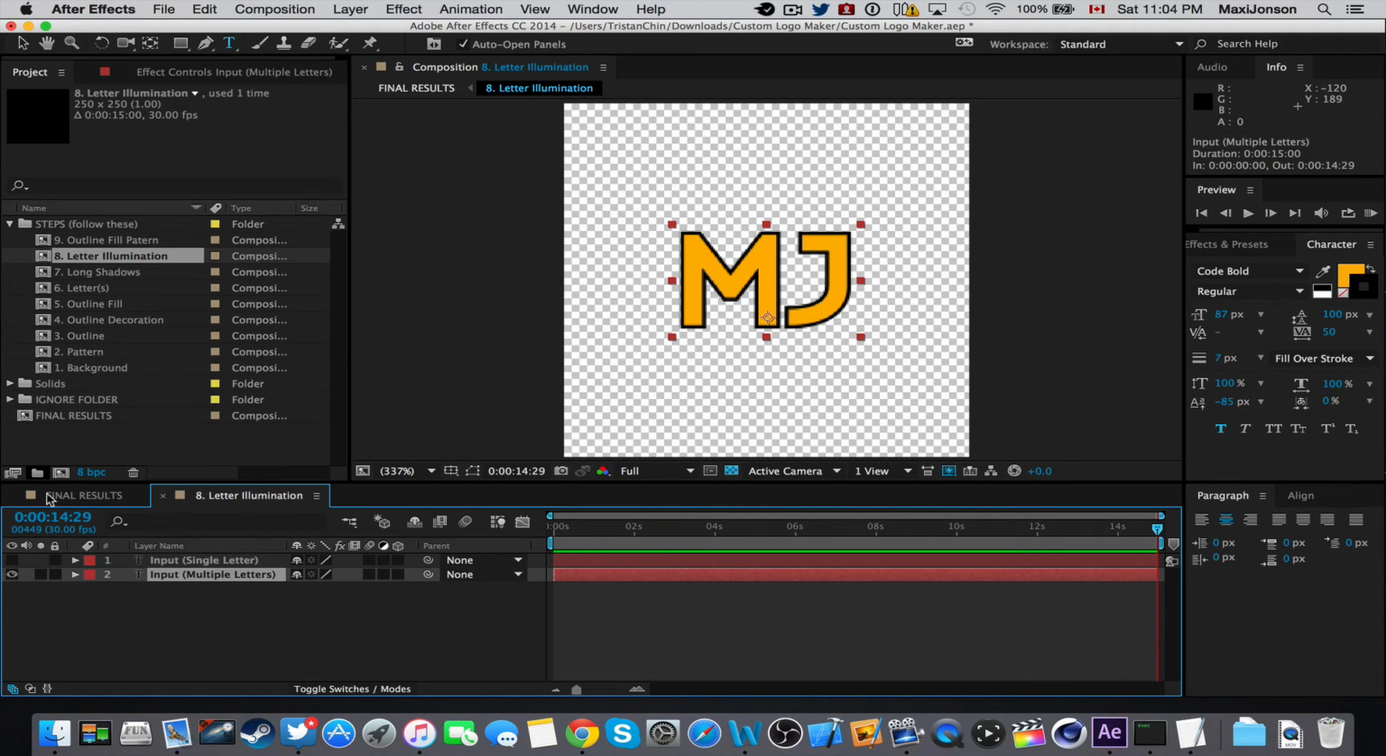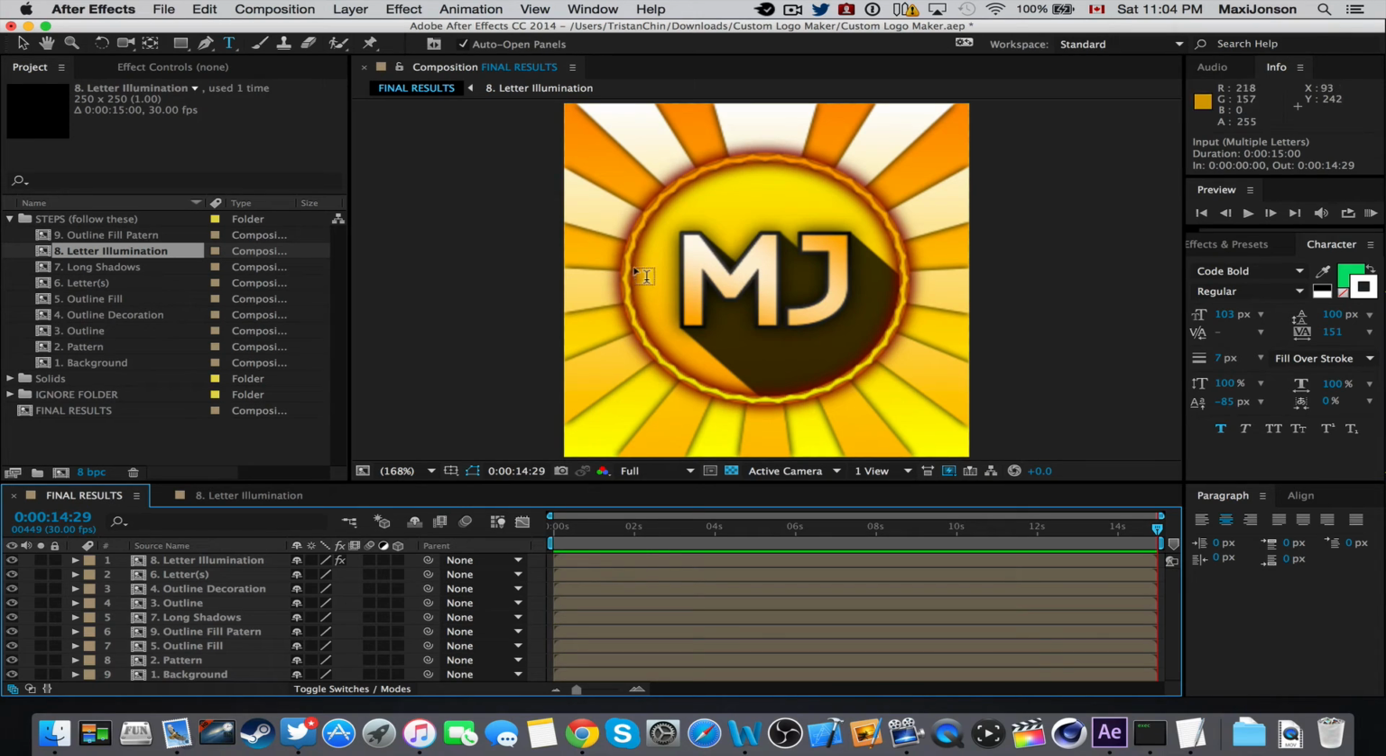You leave your letters like this, and when you come here, as you can see, the letters are illuminated. I'll show you the difference right here. This is no illumination, and this is with illumination. So it's kind of a little glare, slash brightness, whatever you want to call it. I just thought I would add this in because it kind of looked cool.